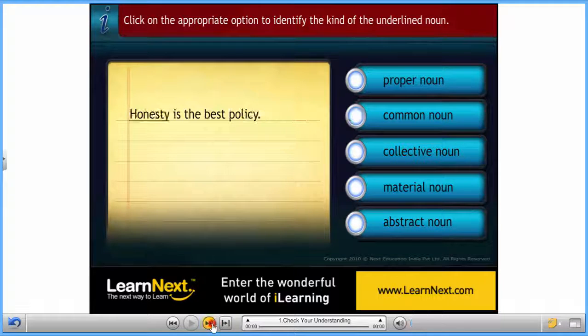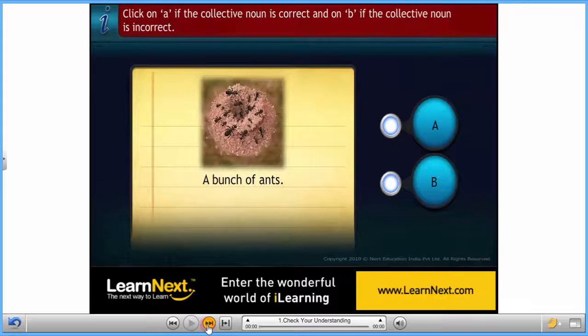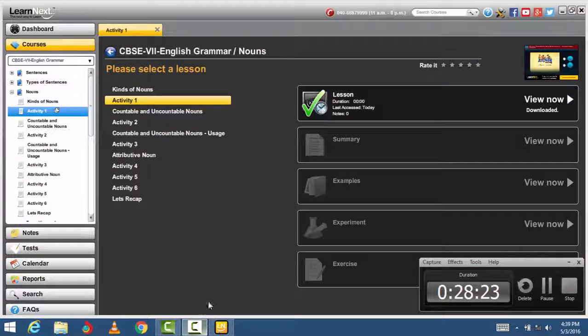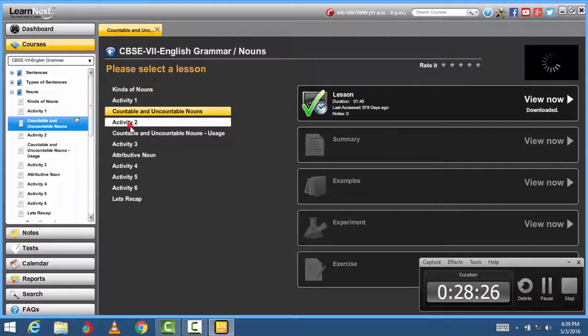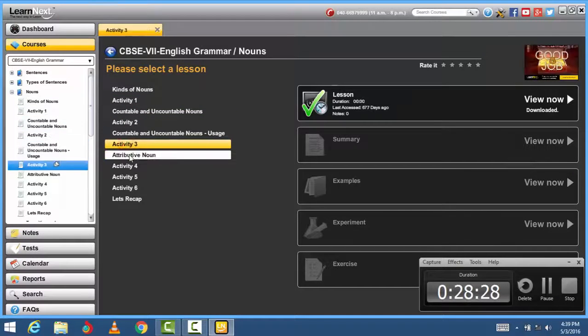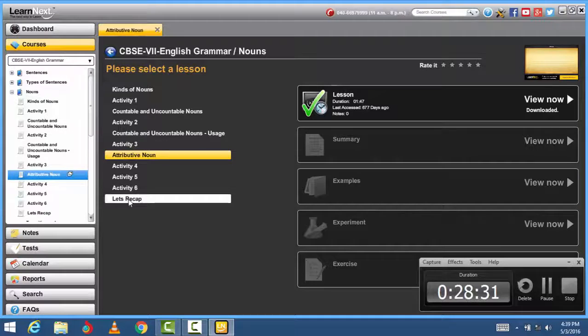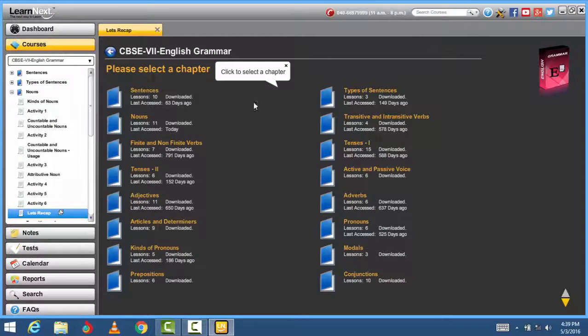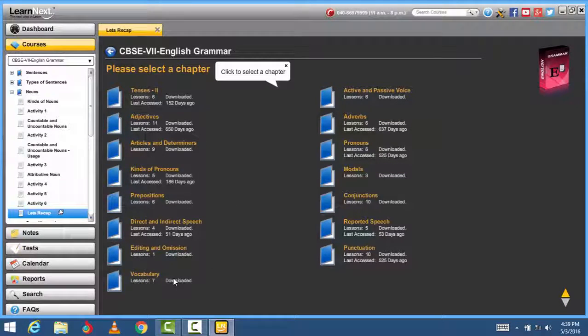Click here for the next question. If you make a mistake, Try again. If you get it right, Yes, that's right. This way, this is an activity. Another activity will be there. After each and every lesson, there will be activities so that whatever you learn with the lesson, you can practice. Then will be next lesson, activity, next lesson, activity, next lesson. 3 activities are there. At the end, all the lessons will be revised in recap. This way, starting with sentences up to vocabulary, everything of English grammar is there.